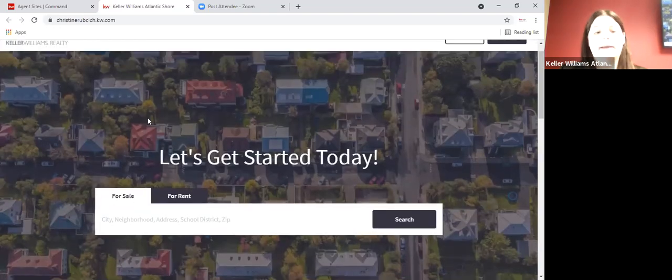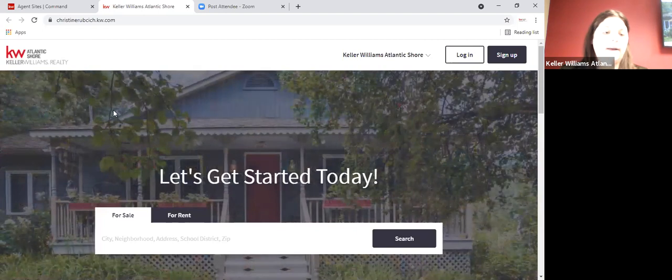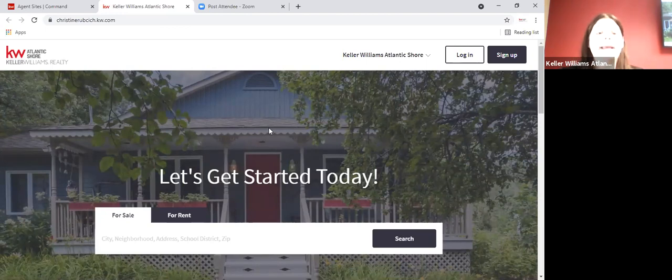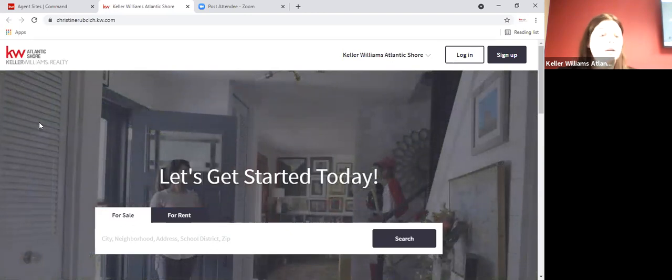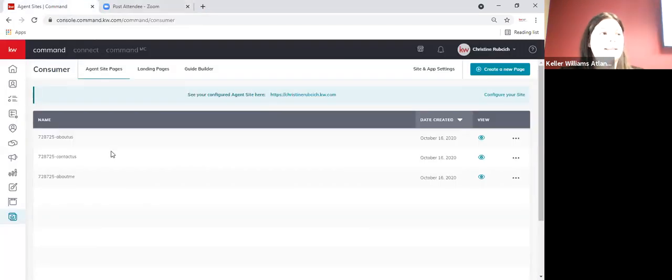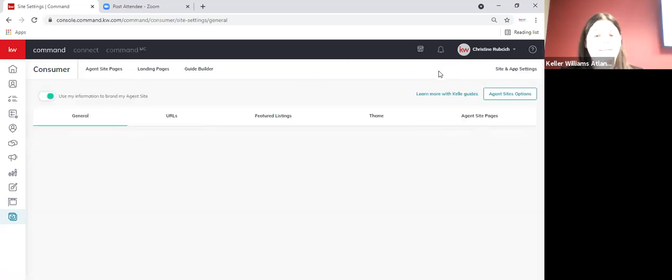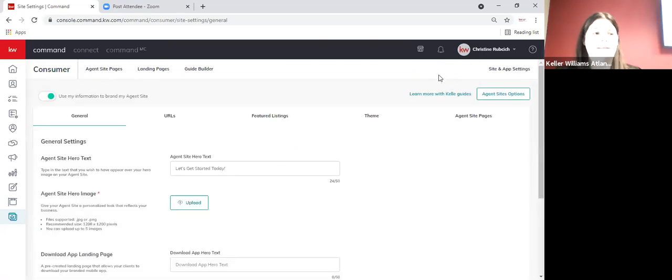These pictures in the background, I have no tie to them. If I was a real estate agent using this site at a high level, I would love to put pictures of homes that I have sold in the past. It would show some work that I've done, you know, it kind of creates an online portfolio for you. So how do we edit this information? I'm so glad I asked that. So we are back to our consumer page. You go to site and app settings. There's a little button in the top right-hand corner.